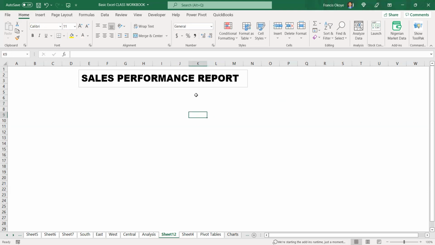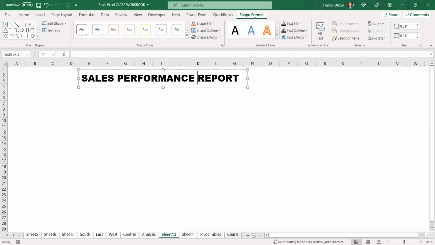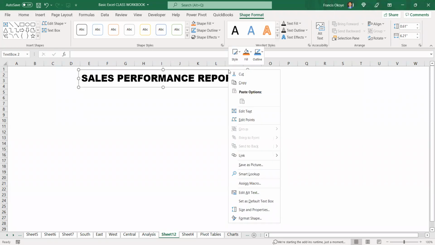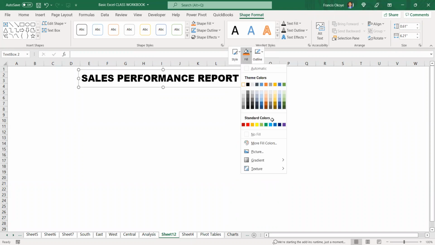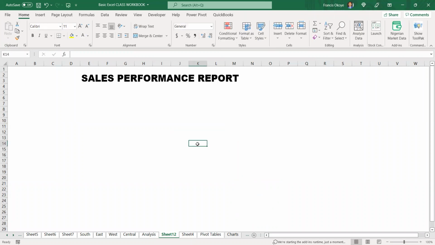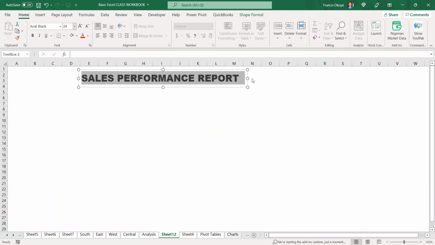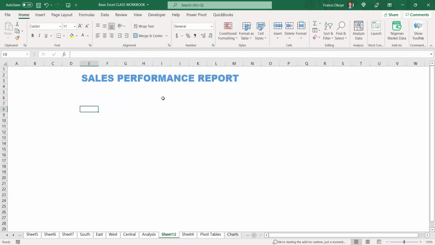Then sometimes, when you are creating all these shapes, let me right click on the shape. You see shape outline. I don't want it, I just put blank. Can you see now it's no longer there? So, sales performance report. Let's say I use a color there. All right, that's fine.